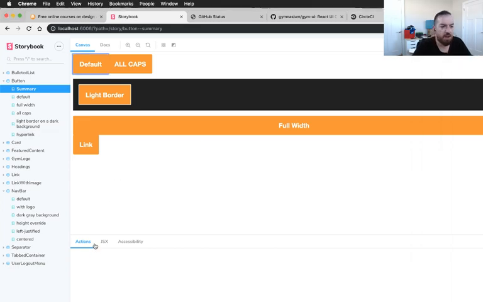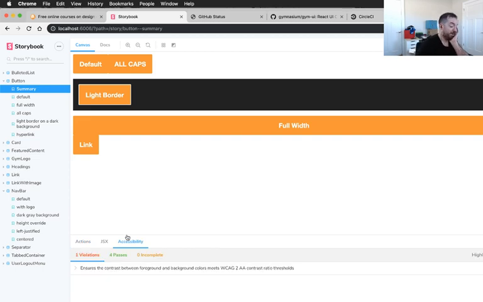Okay, so that actions thing isn't working. We can investigate that at some point. There's also this accessibility tab, which runs a bunch of accessibility tests in addition to this color blindness simulator. And this will tell me about things that may have gone wrong.